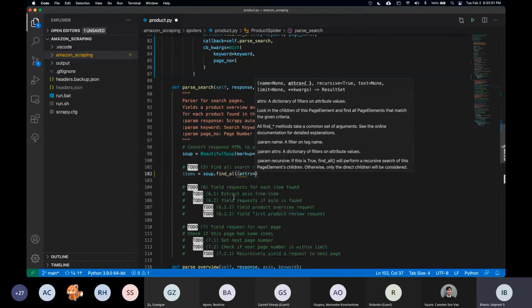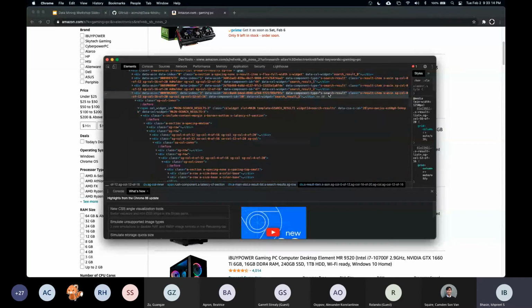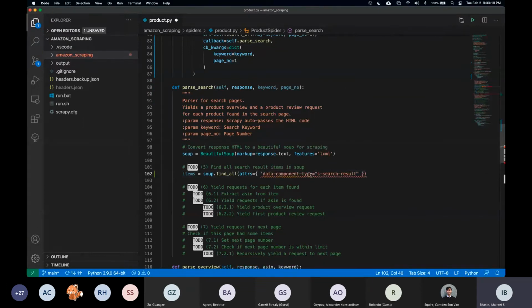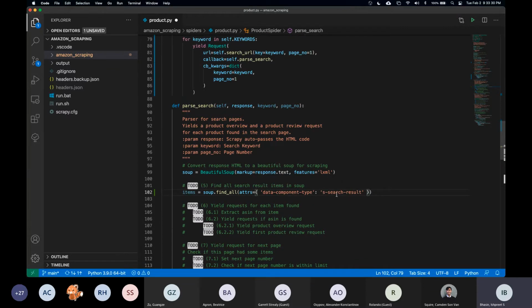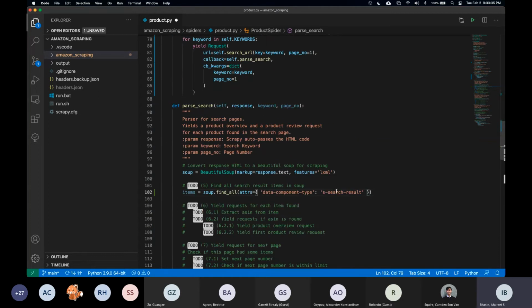So we're going to say attrs, that is the HTML attributes. And here we're just going to say find all that have their data component type set to search result. If y'all have never done scraping before, those are pretty much the two main components: figuring out how to get to the links and figuring out how to get to the data.